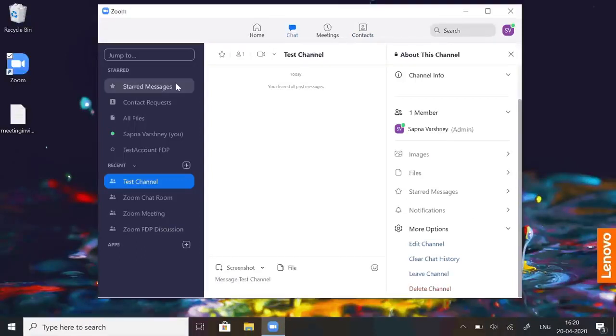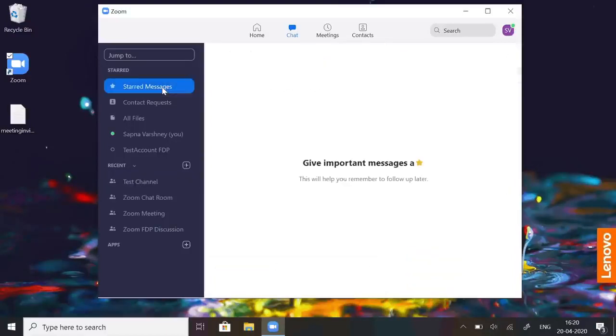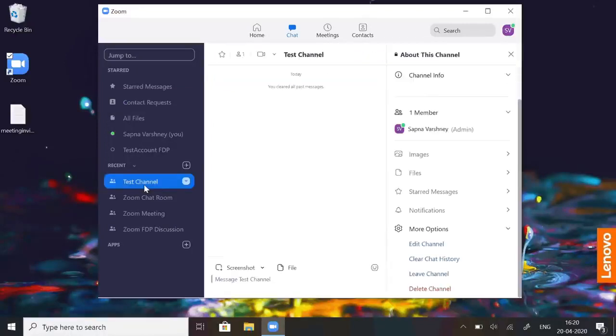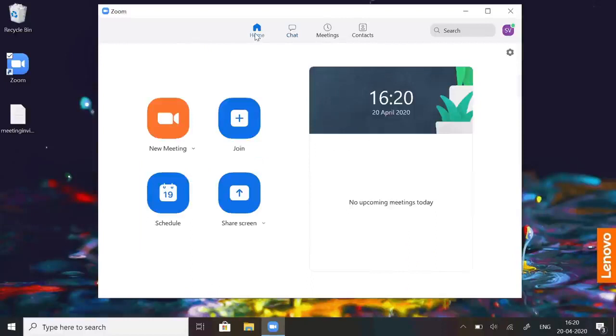So on the left hand side, you can check for starred messages, contact requests, files that have been shared with the users in your contacts directory, and the recent activity with any of your contacts or the channels for group messaging. Go back to the home tab. The home tab is displayed. This is all about the chat tab and the contacts tab in the Zoom app.